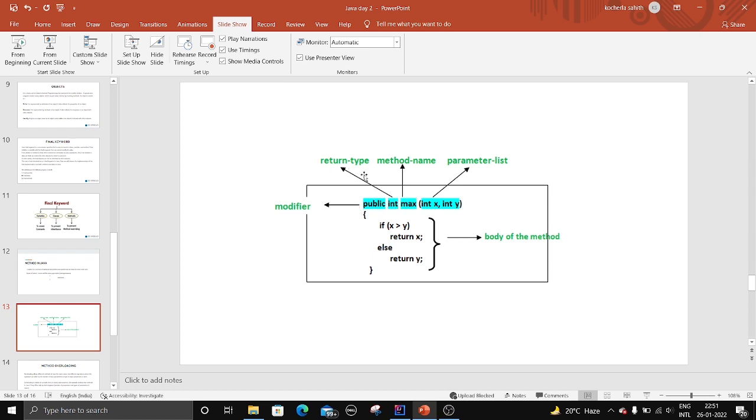And int is a return type. There are mainly two types. Once we write void, there is no value to be returned to the calling function. And when you write int, a value should be returned. So we'll be seeing all those things. And max, this is just a method name, and the parameters which we take will be written inside the braces. And inside the curly braces, you can write the code.